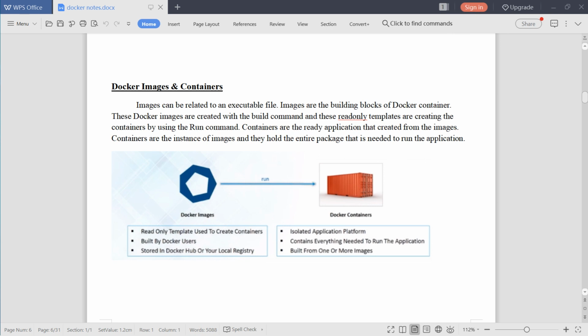Images can be related to an executable file. Images are the building blocks of Docker containers. These Docker images are created with the build command, and these read-only templates create the containers by using the run command. Containers are the ready applications created from the images. Containers are instances of images and they hold the entire package that is needed to run the application.